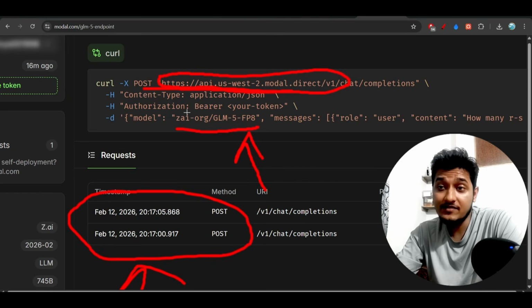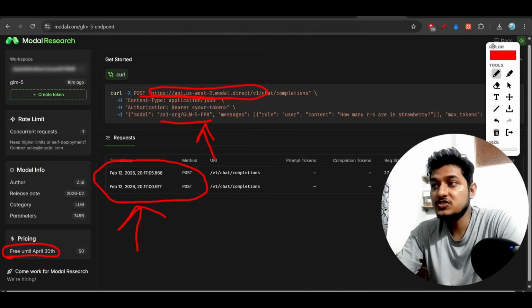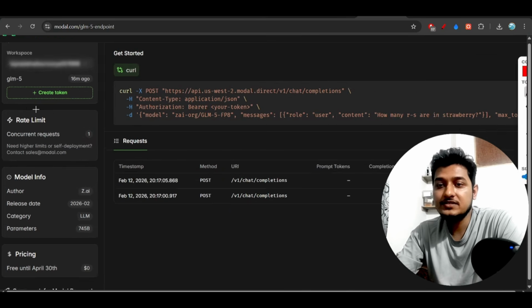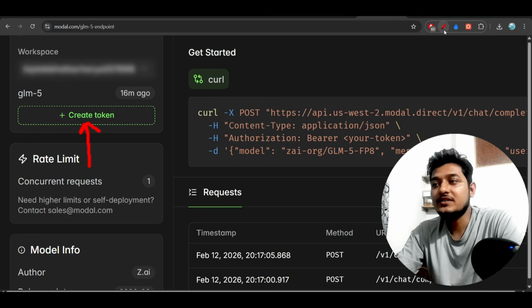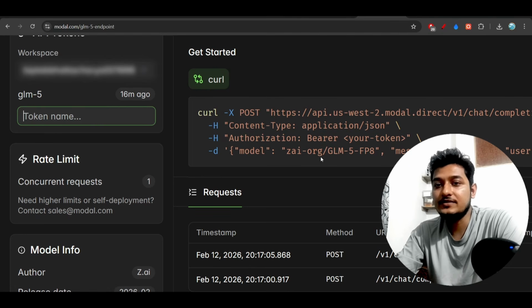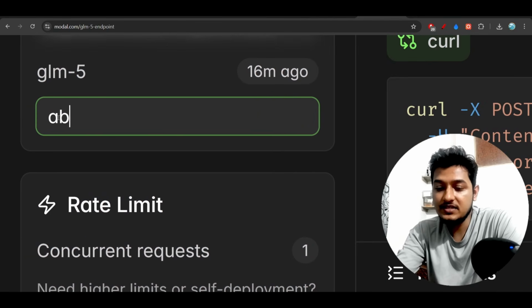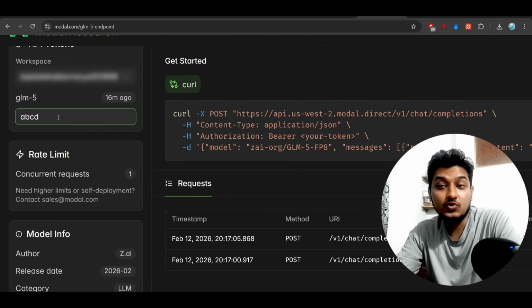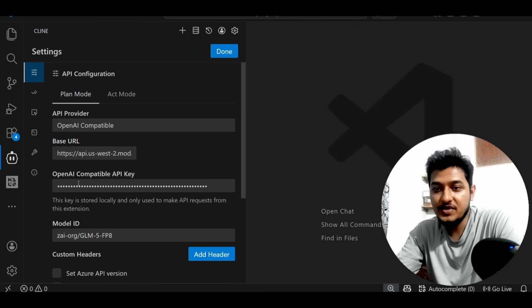So the link that I have given in the description, this is the modal.com GLM5 endpoint. Come to this page and sign up, and after that you will find this kind of interface. Okay, so here what you have to do, on the left hand side you will find this create token option. So click on create token, and after that a pop-up will appear, and you have to give your token name here. So give any name, A, B, C, D, whatever you prefer. Now whenever you press enter, you will get your token, or you will get your API key. So copy that API key and paste it here in this section.